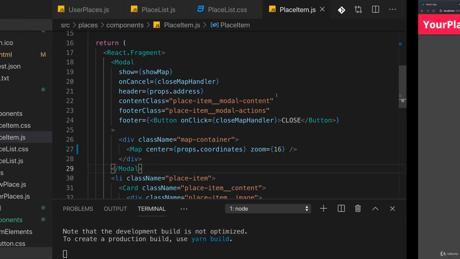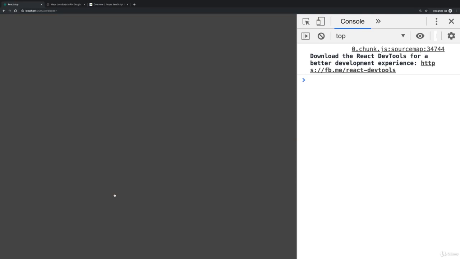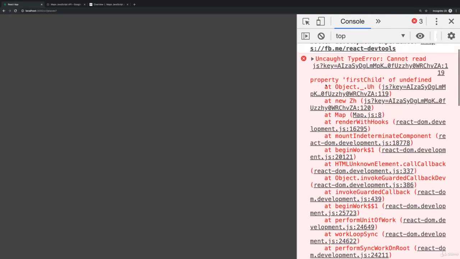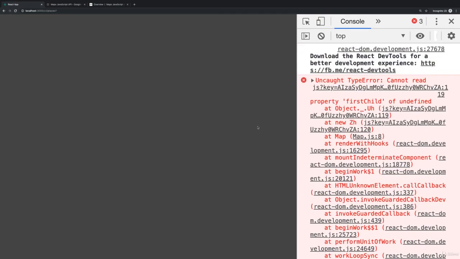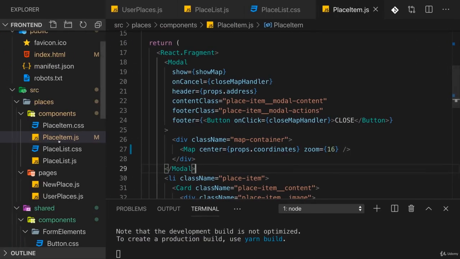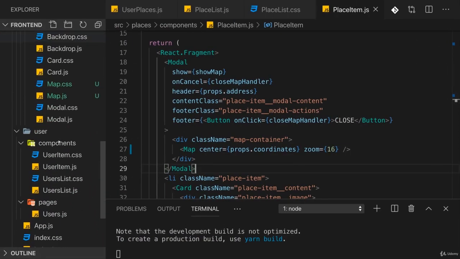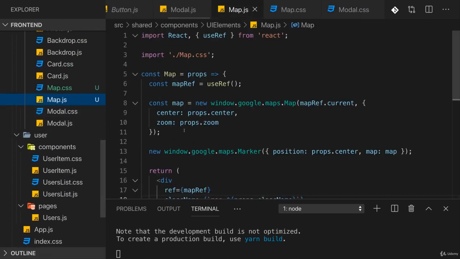And with that, let's save this and let's have a look. If I click view on map, this crashes. Now why is that? Well, this has something to do with some React internals. Let's have a look at the map component again.